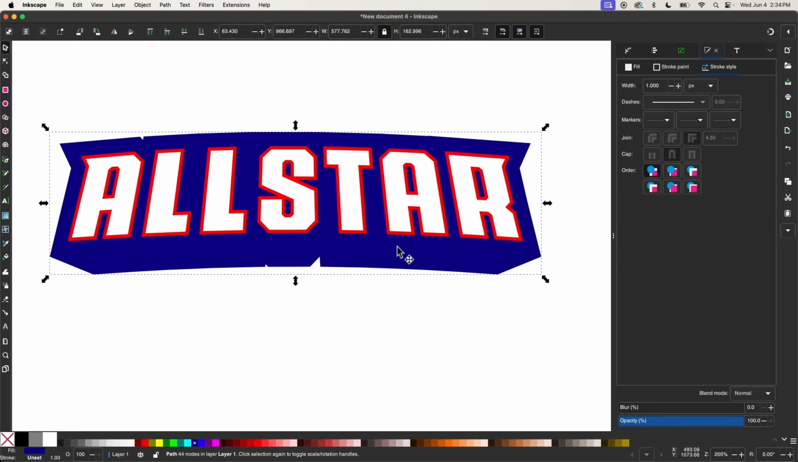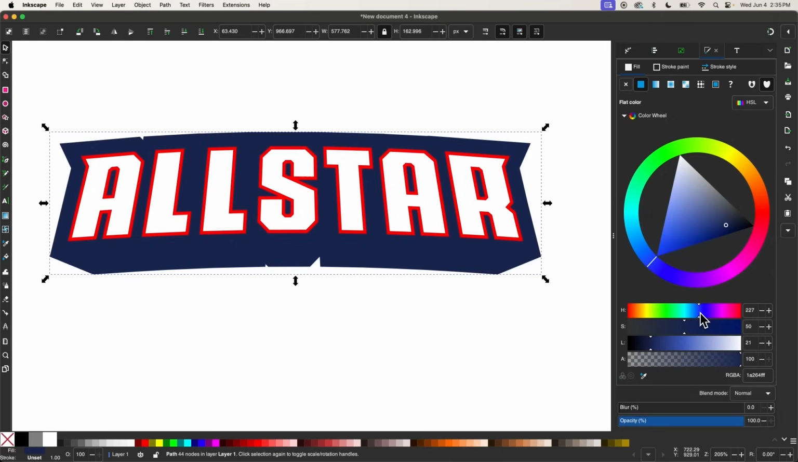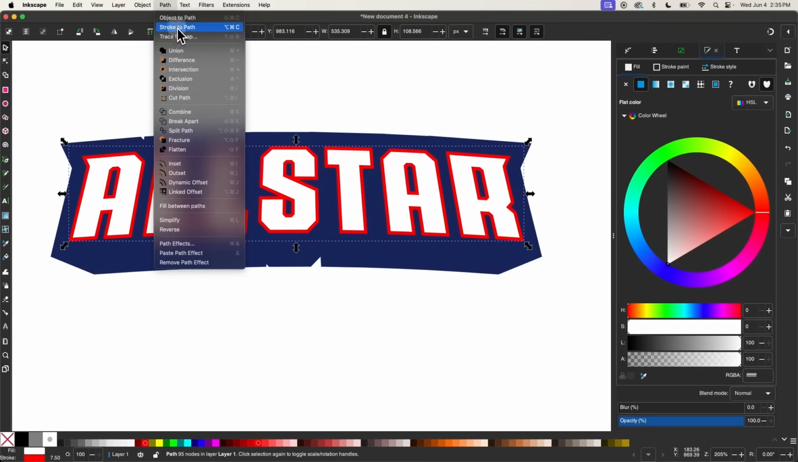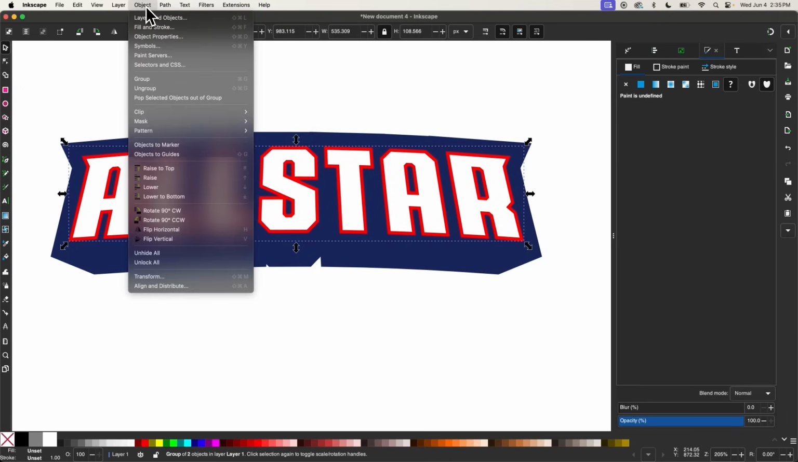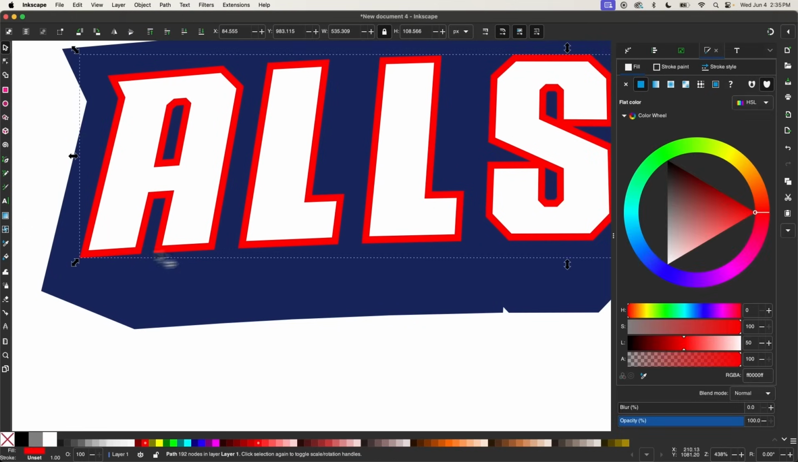And I'm going to adjust the color of this. I'm going to use something different. I'm going to use a duller shade, and I'll make this darker, and I'll change the shade of blue to something else. And for the text, I'm going to convert the stroke to a path. And then I'll ungroup that. And then I'm going to select just this red outline right here. And I'm going to use a different shade for this as well. Maybe not red, but a little bit of pink in there as well. Okay, that looks pretty good.